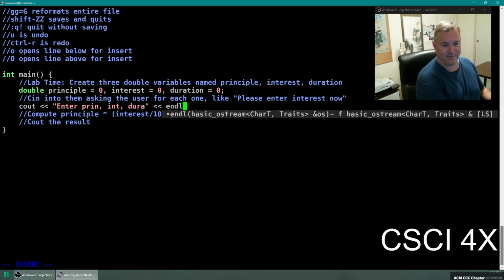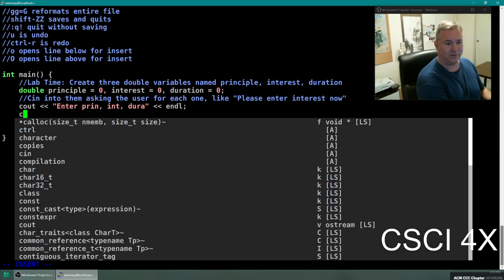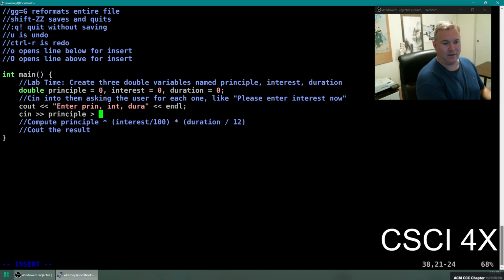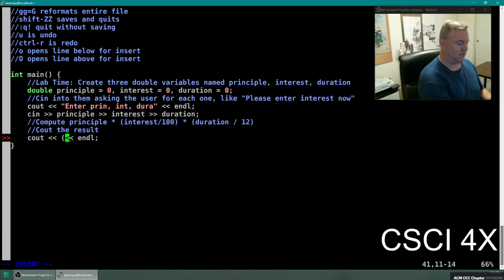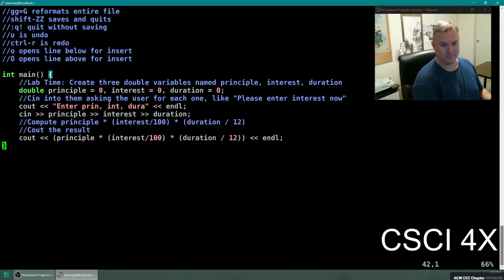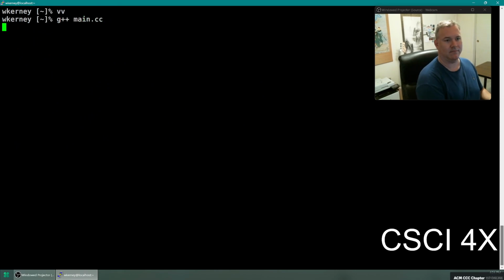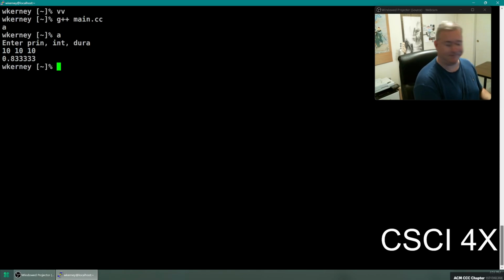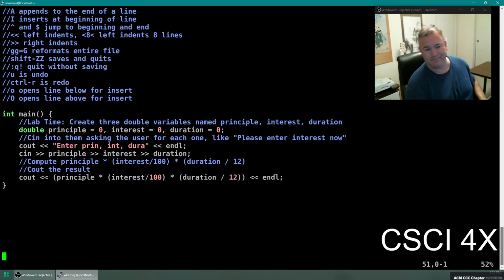I don't want to type the whole thing. Then semicolon, cin into principal, interest, duration, and then we will cout. So 10, 10, 10, I don't know. There we go. All right. Whatever that means.